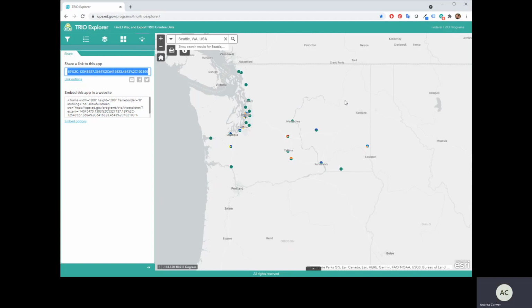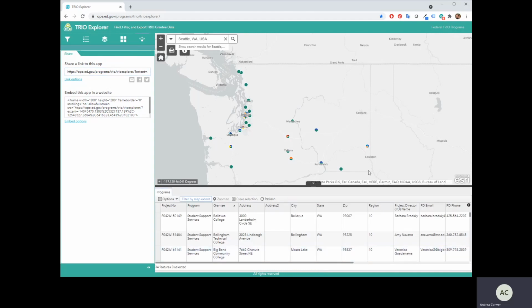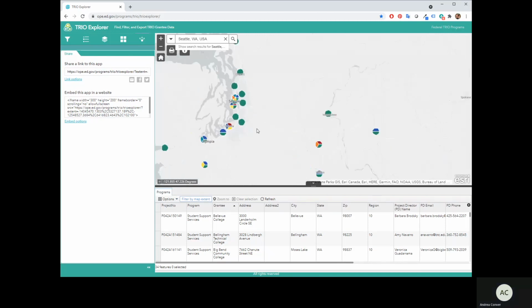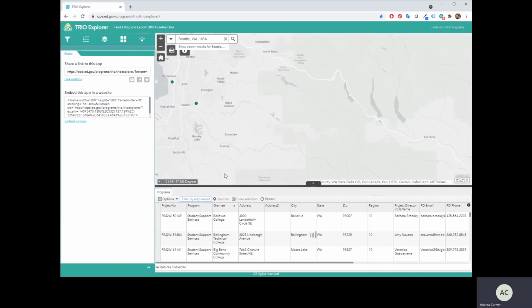The last important feature of this map is the attribute table. To show this table, I'm going to click on the small tab located in the bottom center of the map. By default, the table only contains the points visible on the map. This option can be turned off by clicking on the Filter by Map extent.